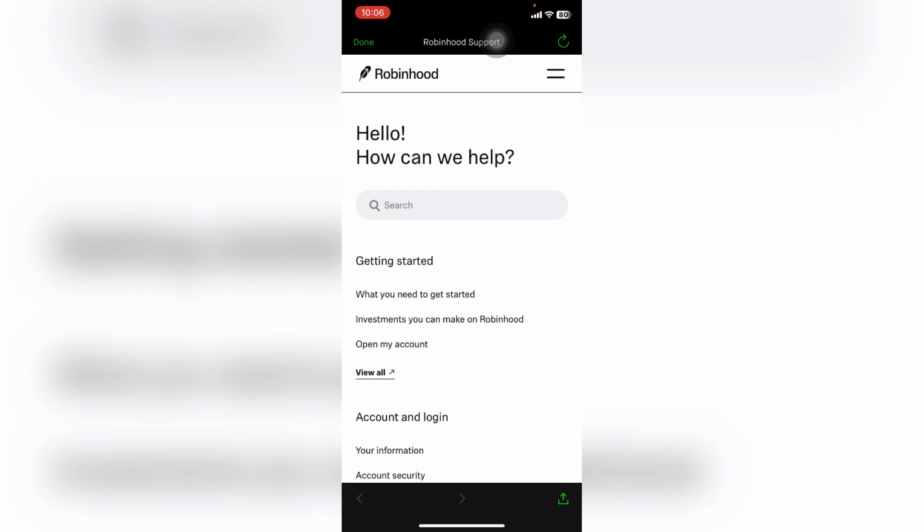Type your request and submit it. Here you can explain your issue and they will guide you accordingly within a few days. So this is how you can change cost basis in Robinhood.